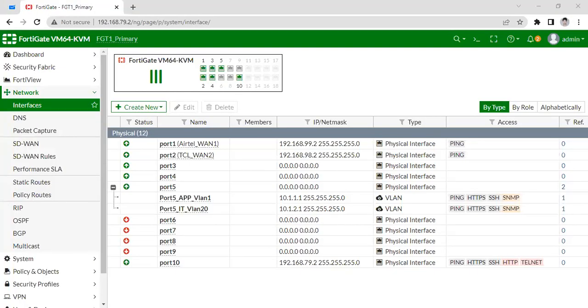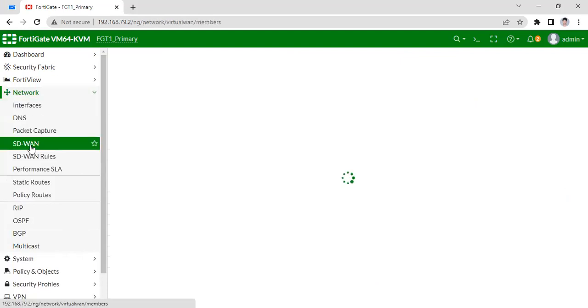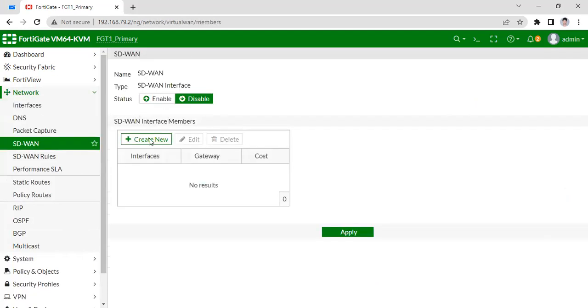So now I'm going to configure the SD-WAN configuration for load balancing for both links. If you want to configure load balancing using SD-WAN, then you have to go to Network. There is an option, SD-WAN, click this option. As you can see, there is no interface member of SD-WAN.